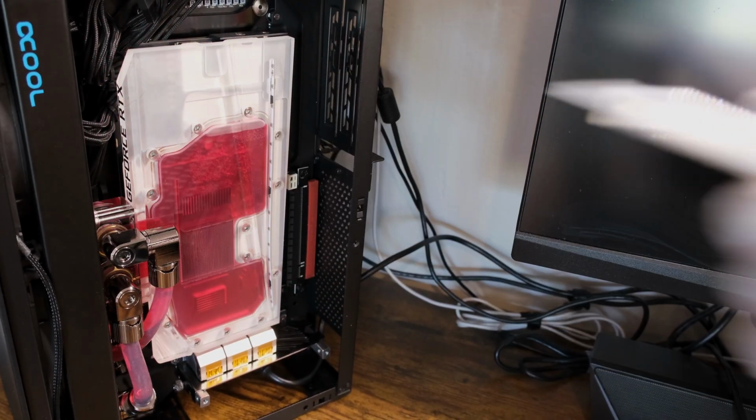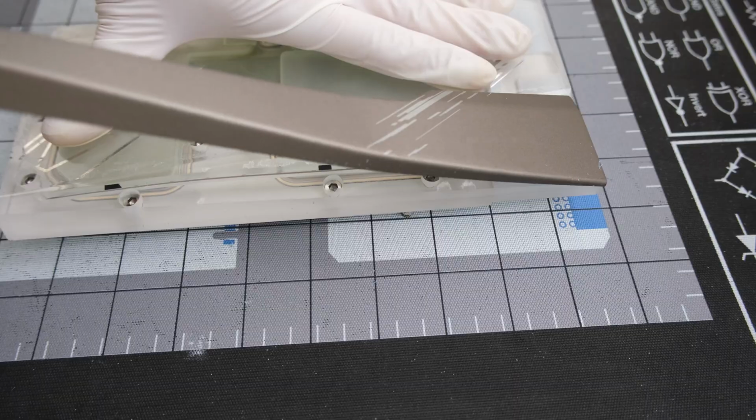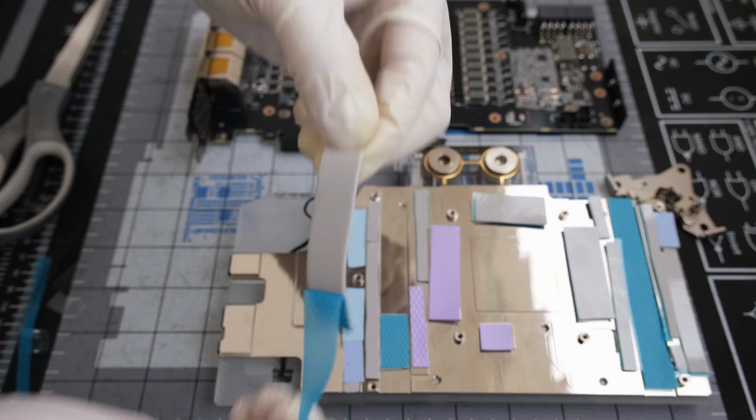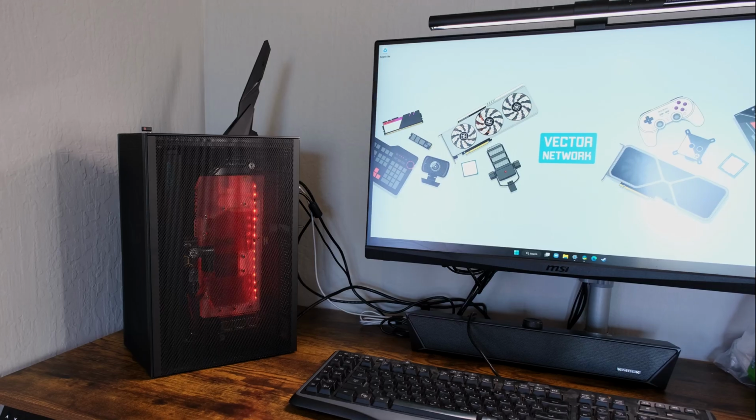In this episode, we will first remove the water block and backplate, then fully tear down the block to reveal and clean the acrylic top and copper base plate. We will repaste and reassemble the card and end with a leak test and a thermal test.